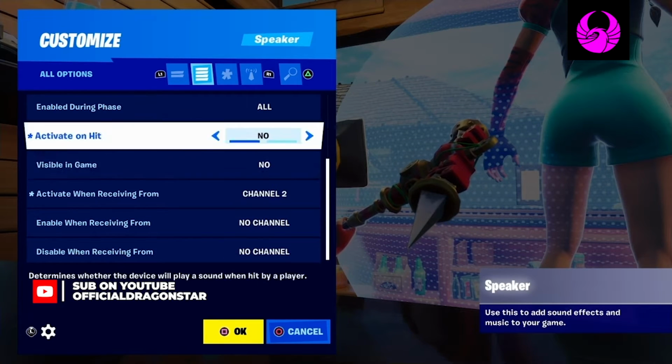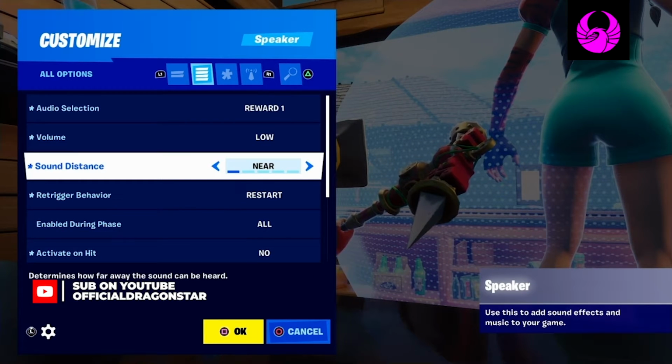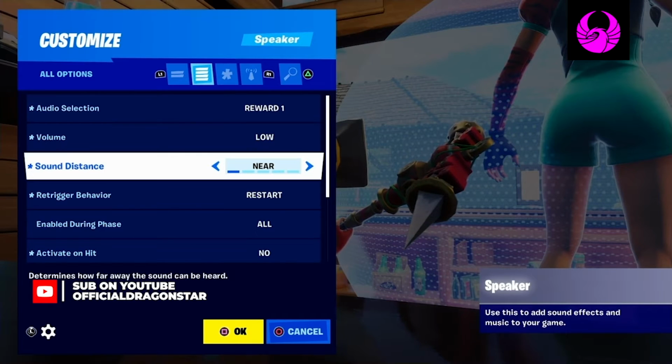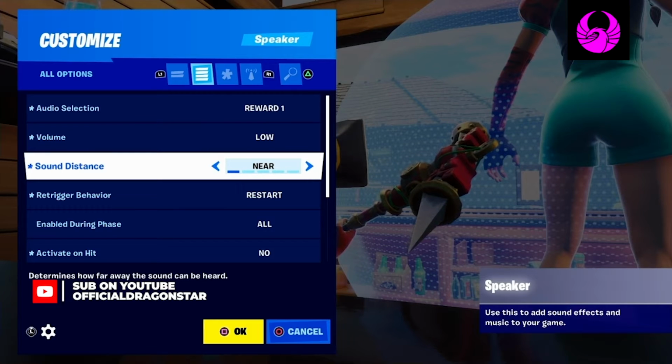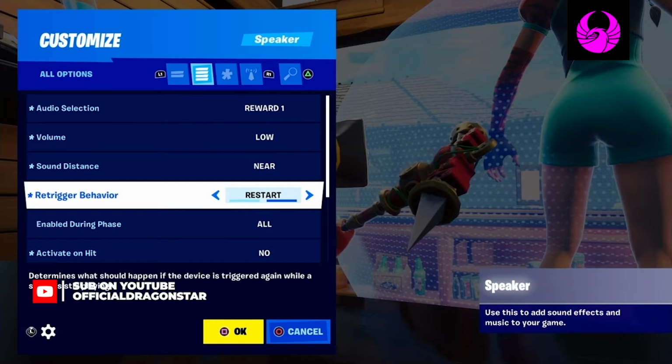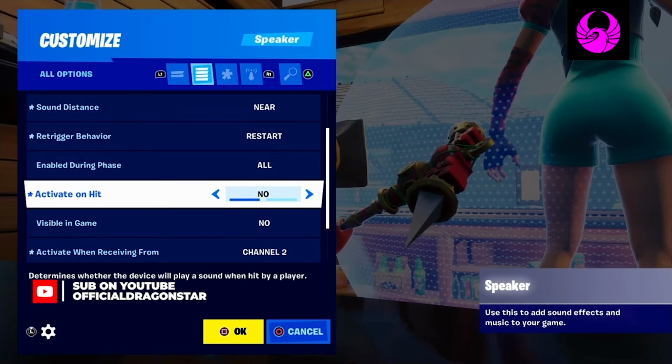Another important thing I want to note is where the player hears the message. So you have some options here when you go to all options, you can have the sound distance. Do you want it to be near, medium, far, very far, or the whole island? Make sure it's near, because they're really close to the booth and you just want them to hear it. I have volume on low, and then I do have restart for the behavior, because you want it to just reset itself, and so on.